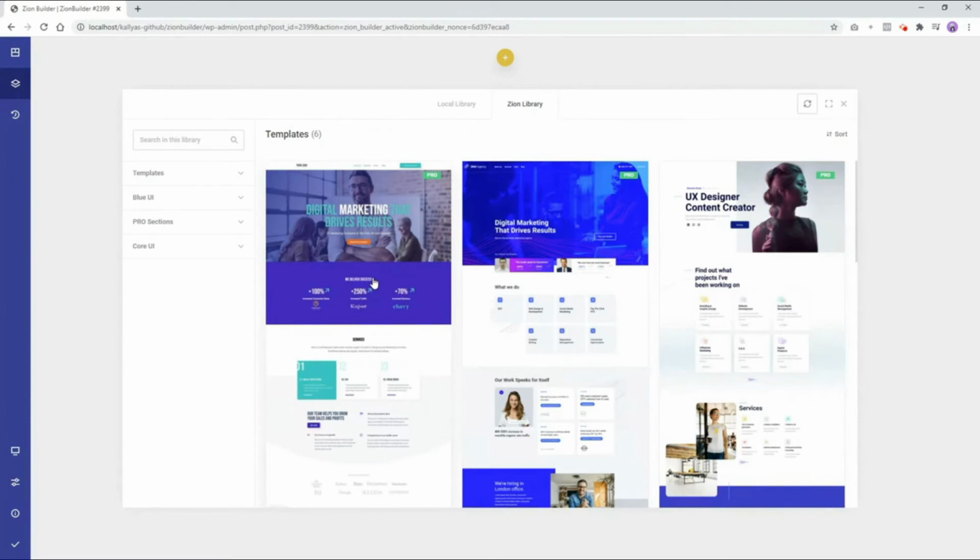Alrighty, let's add a template together. Open the library from the Zion Builder panel. Once you find the one you like, click on it to preview it, then insert it into the page.